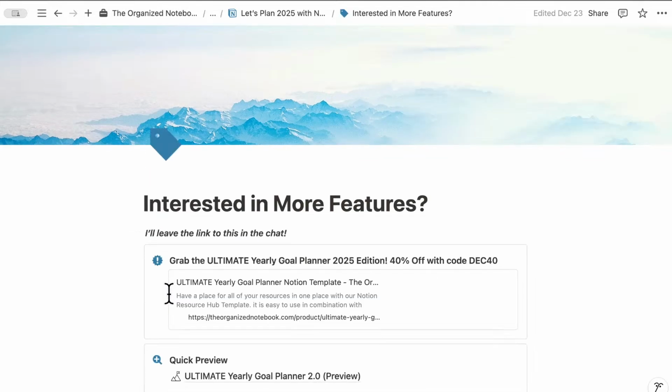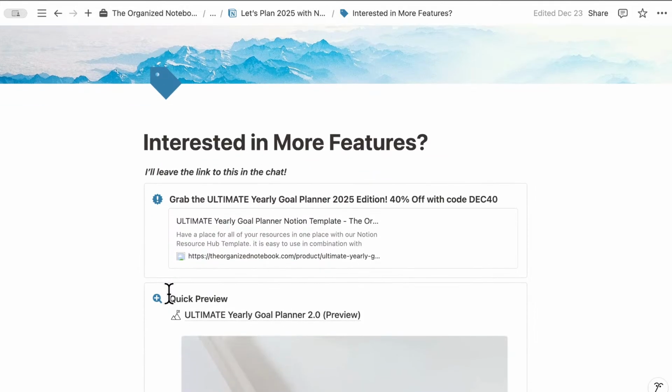Next, let's go over to the Ultimate Yearly Goal Planner 2025 edition. So I just wanted to showcase what you can do to customize this very basic structure.